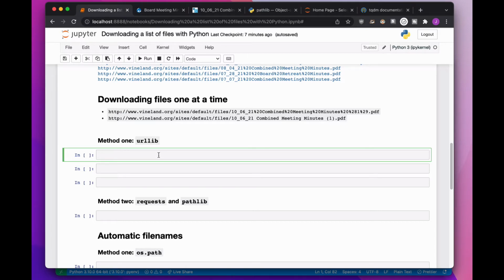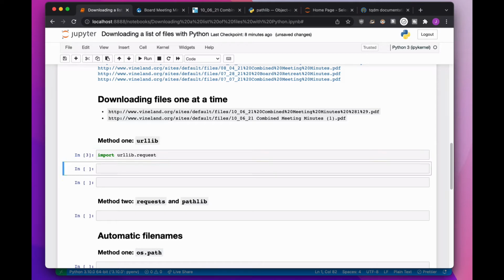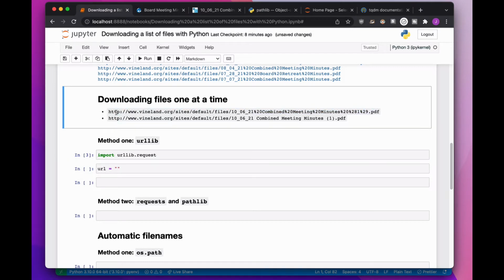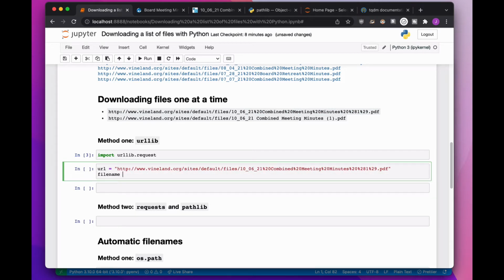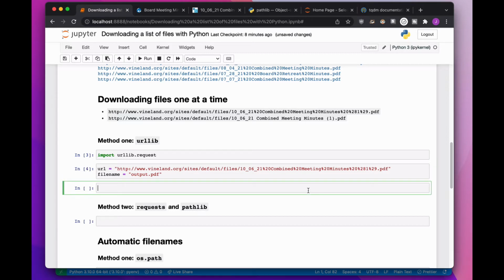So the first thing I'm going to do is import urllib. So I'm going to say, hey, urllib, I'm interested in request, which is the way that you request things. And then I can just say, hey, I have a URL, and let's just start with this URL here. And then I have, let's say, a file name, and I'm going to call this output.pdf, for example. And I'm going to say, hey, urllib, please go download this file. Here's the URL. Here's the file name that I want it to be.